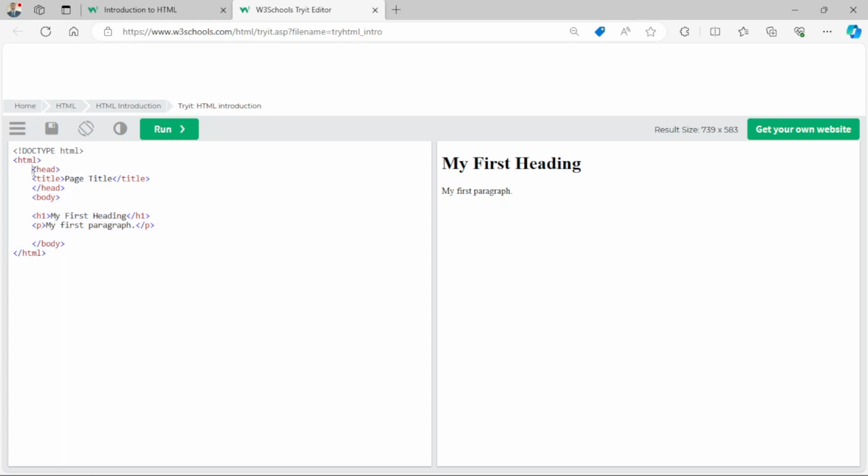Within this, there is supposed to be something called a head. Within the head, I'm going to tell you the title of my page. This title is supposed to go somewhere around this tab. When you see these tabs in your browser, this is what the title does. So this is the head, and within the head I gave another tag called title. This tells the browser this is my title. Then this head is closed. We will talk more about head later on.